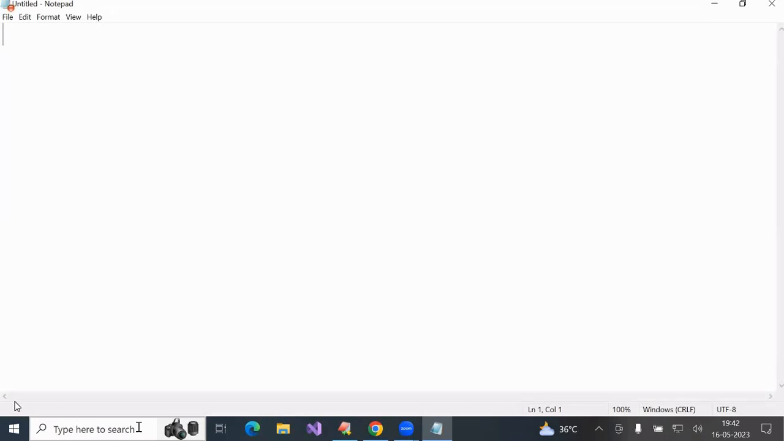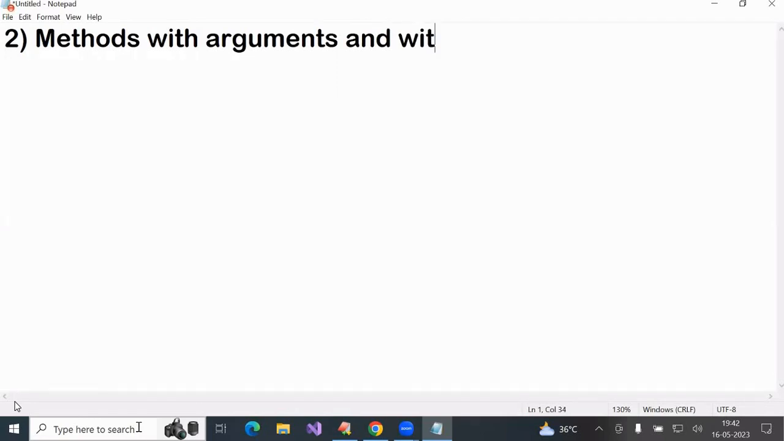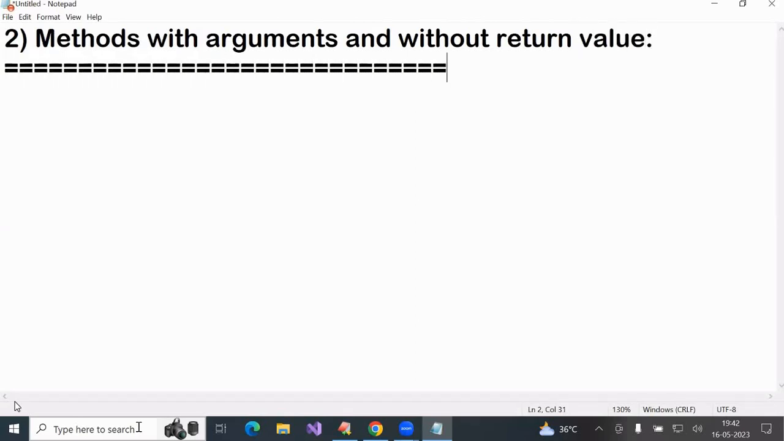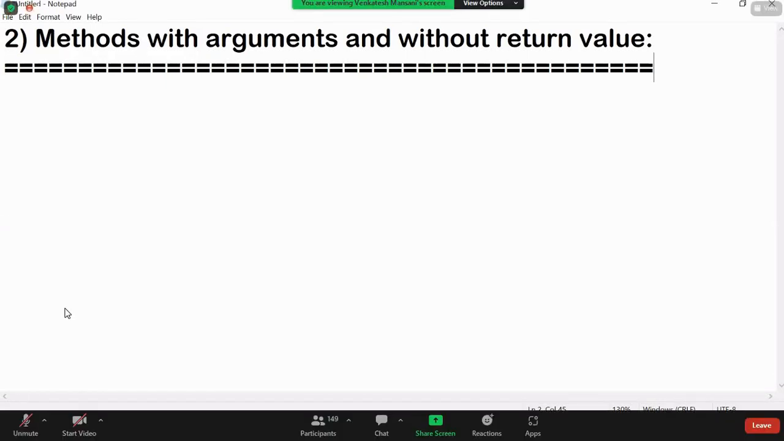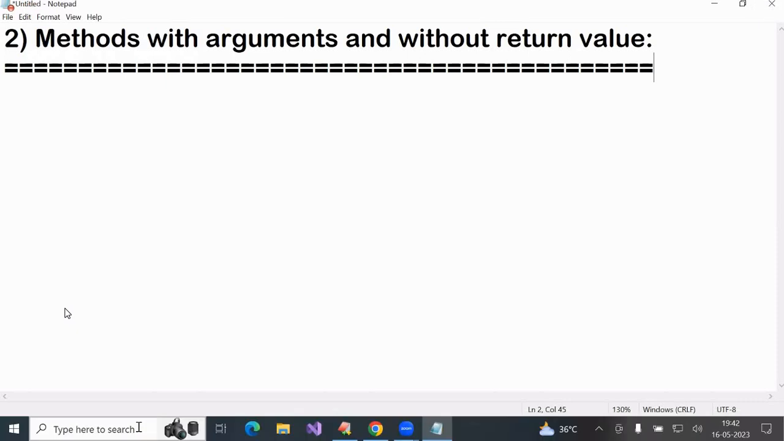First category completed. Second category, note down: methods with arguments and without return value. Second category, methods with arguments and without return value.